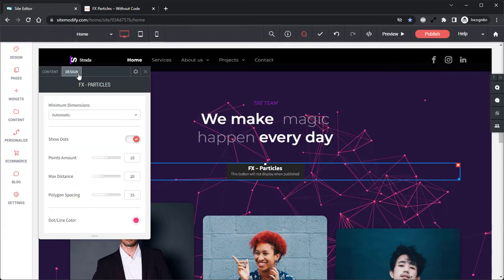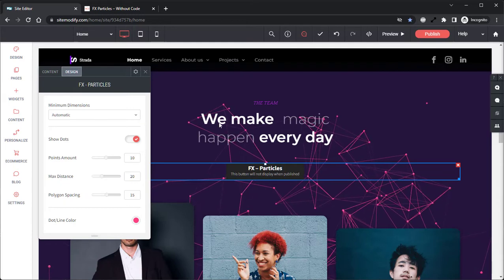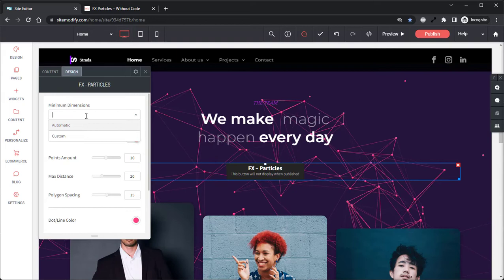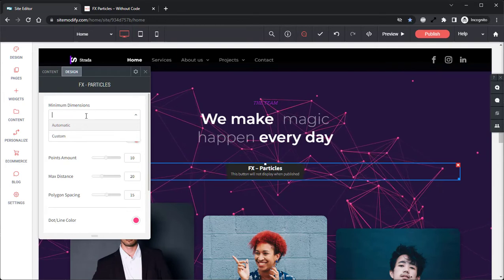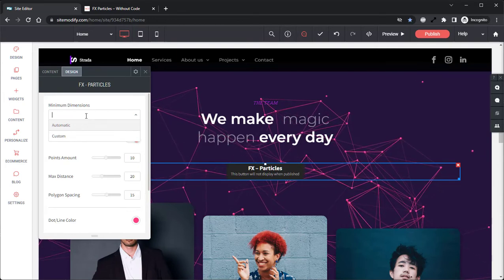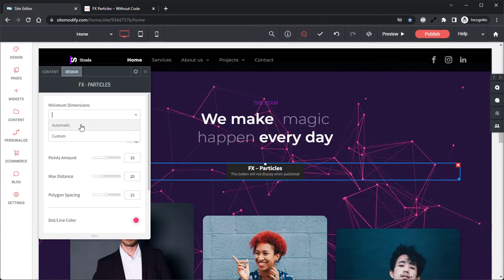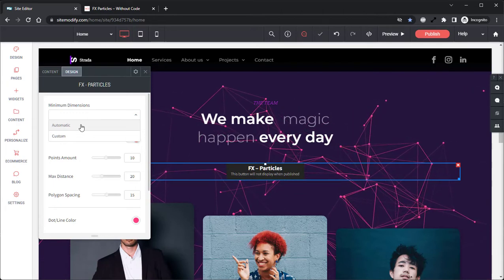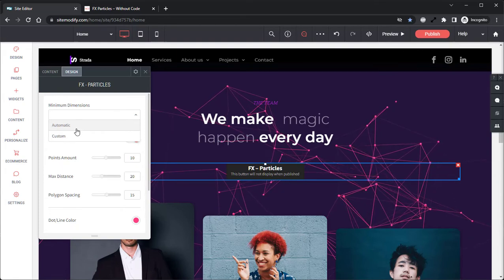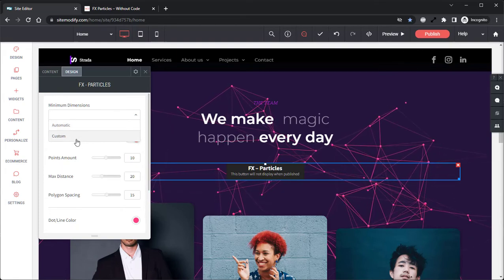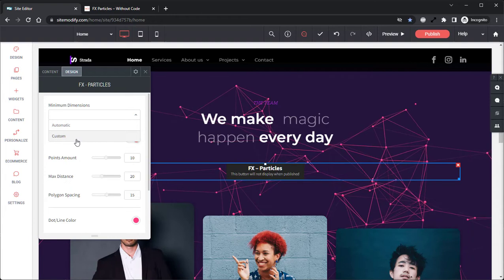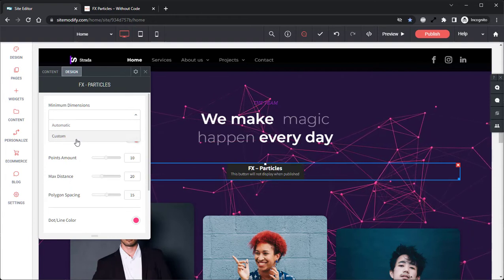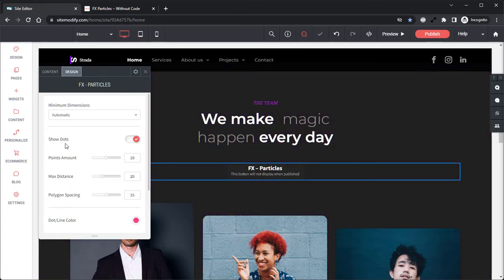Here in the Design tab, we have a few options, starting from the top and working our way down. The first one is the minimum dimensions option. Clicking this dropdown gives us two choices. We have automatic, which automatically sets the width of the widget's container to be the same width as the row or column the widget is currently in. And then we also have the custom option. This forces the width of the widget container to be something other than the width of the row or column the widget's currently in. We could leave this on automatic.